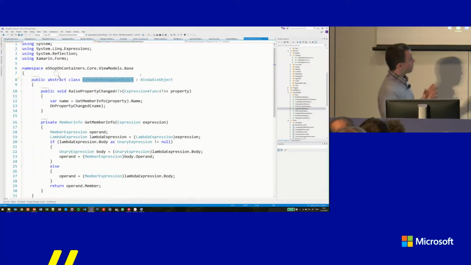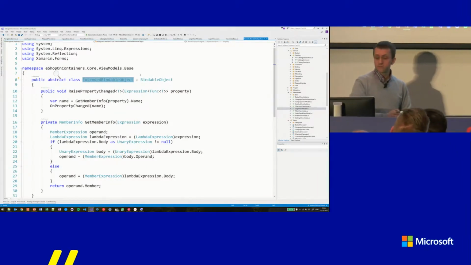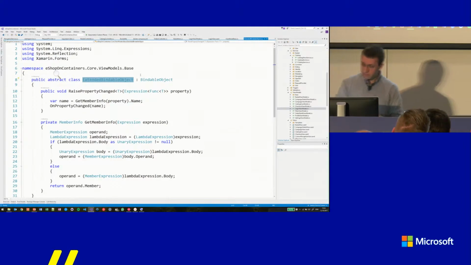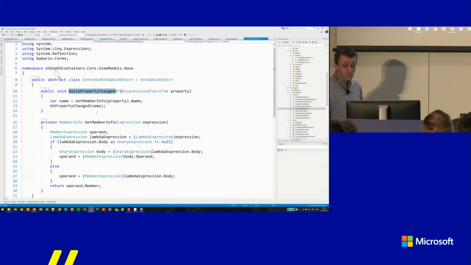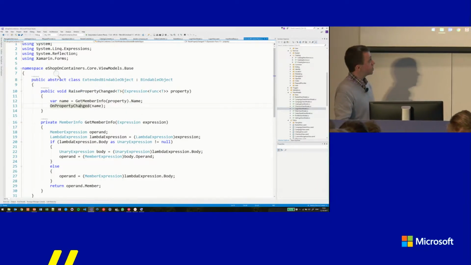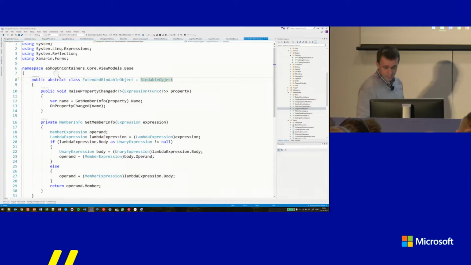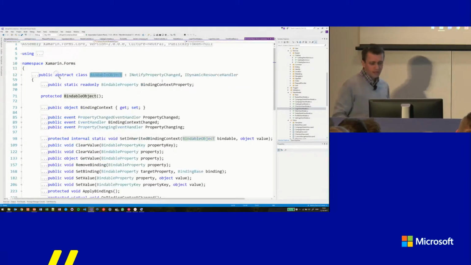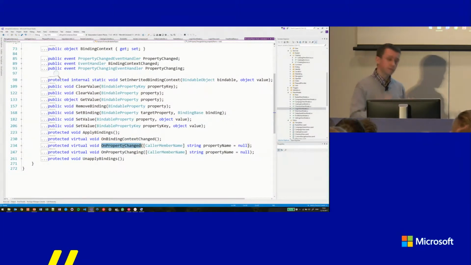Like I said, that's the class that we are going to inherit from, and that's the class that in turn inherits from the bindable object. But this one does something special here. It has a method called RaisePropertyChanged, which will call OnPropertyChanged. And OnPropertyChanged is implemented on the bindable object. And the bindable object, like I said, is a built-in Xamarin.Forms class. And down here at the bottom, it has the OnPropertyChanged implementation.